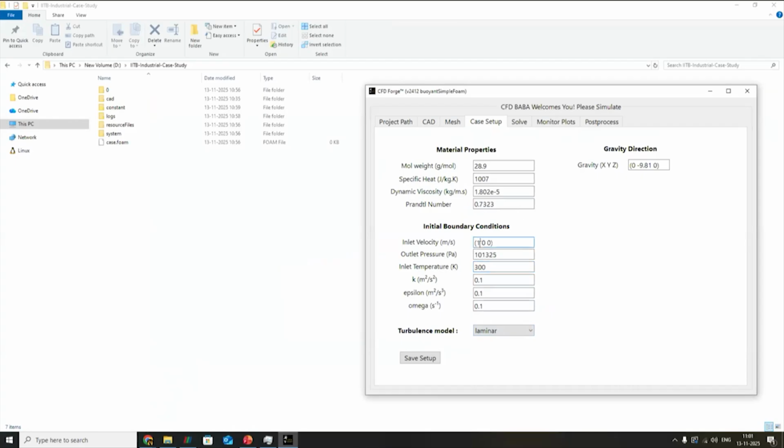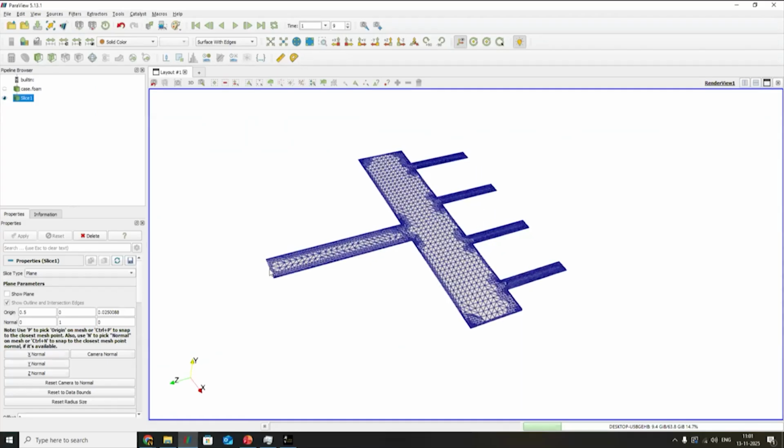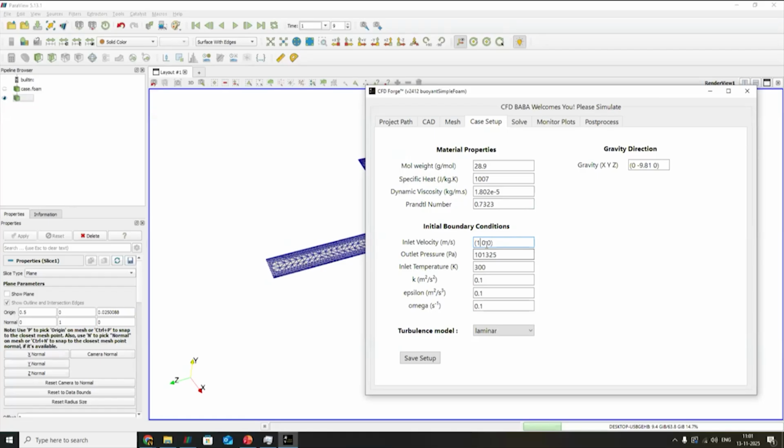So let's set the inlet velocity to say 10 meters per second, but I need to view the direction of inlet. So the flow will go in negative z direction. So I will set it in negative z as minus 10 meters per second. And for inlet temperature, let's keep 300.